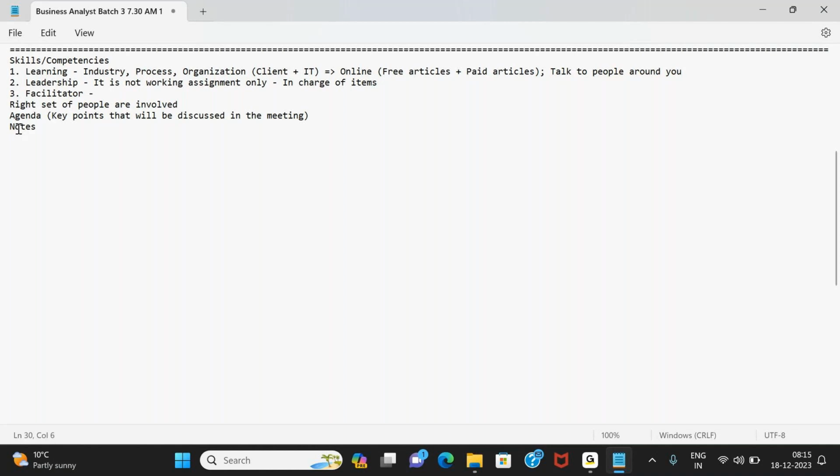Okay, so in notes you can include things like who all attended, what topic was discussed, what inputs were provided against those topics, and towards the end, action items. Usually when we go to any meeting, we always have an action item.